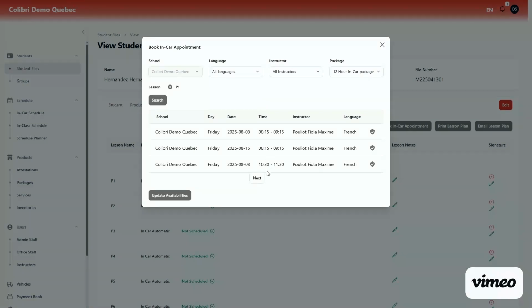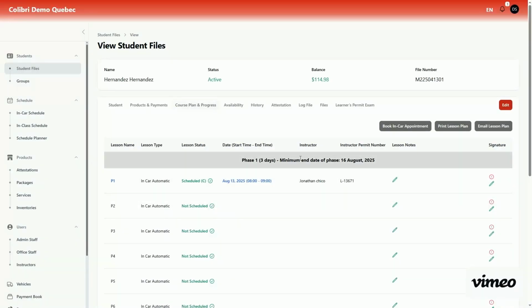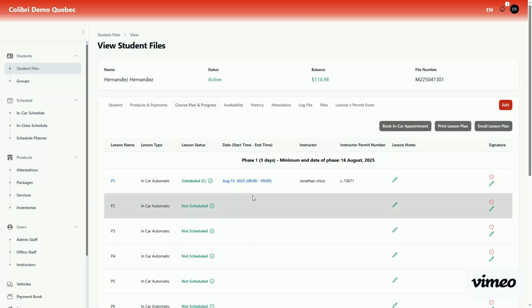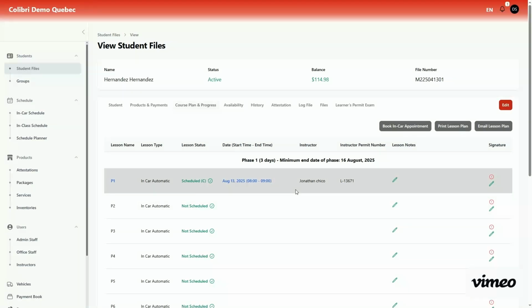And from here, you can click Next to see more options, and you can click the little caret here to book the one you choose. You will see a successful message on the top right corner once it's done, and you can look as well on the student file. You will see the booking appear on the student file.